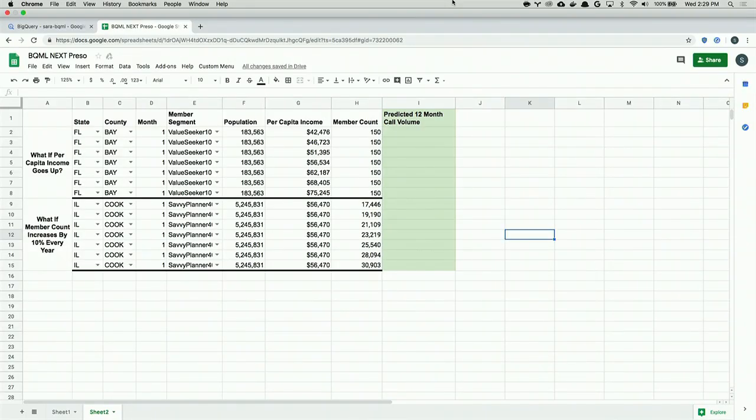We've got a Google Sheet. Most users at AAA are going to be familiar with this type of experience. You don't need any SQL skills to navigate your way around here. So we've got a few different inputs that went into our model. We've got things like state, county, month, and what's the member segment? Because AAA doesn't want to just predict the call volume of a county. They want to predict the call volume of a specific member segment. We've also got things like population and the per capita income during that year. And then finally, the member count in that community and in that member segment.